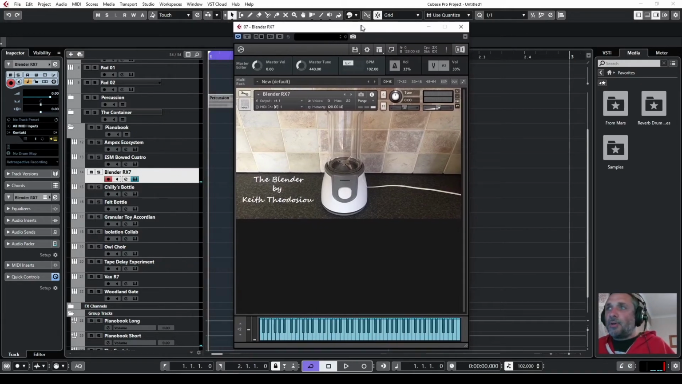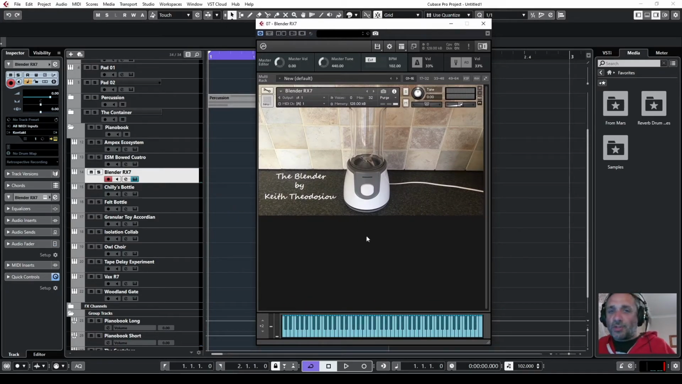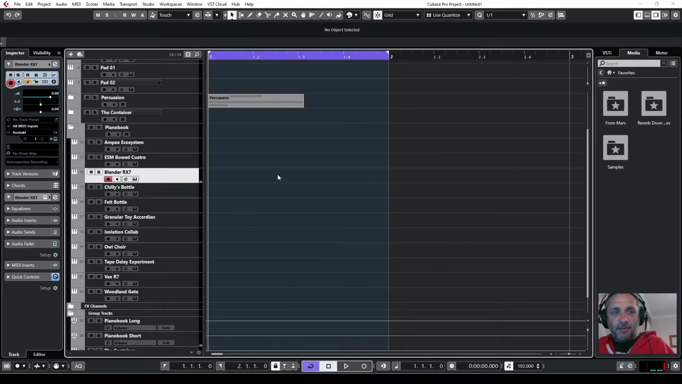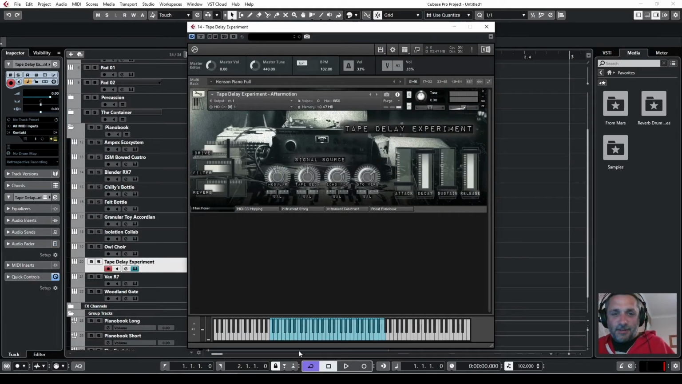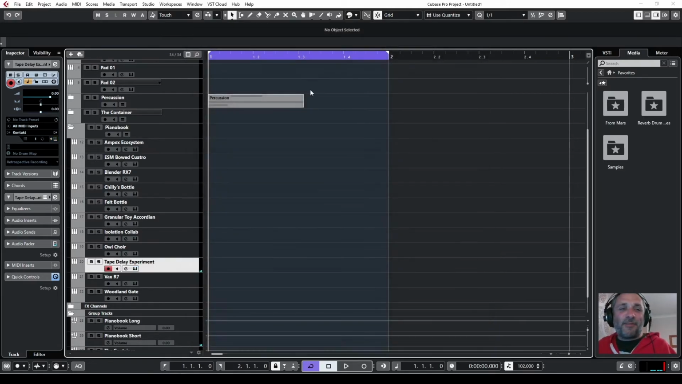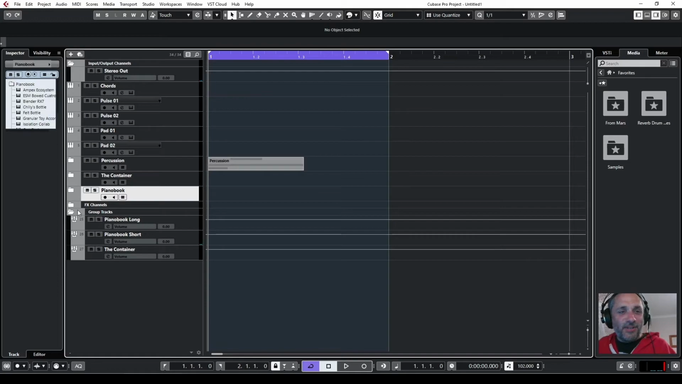So when I say that Pianobook samples all sorts of things, this one's a kitchen blender. You just hear stuff like that, and you know you're going to have some fun with this. These tracks are going to write themselves.